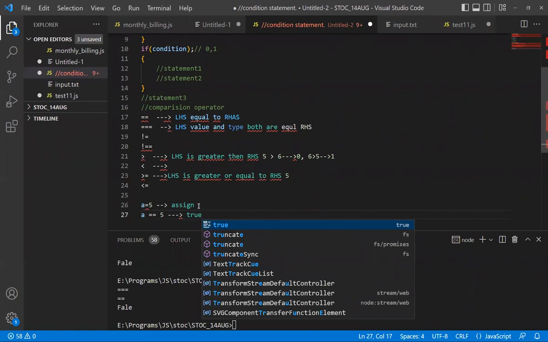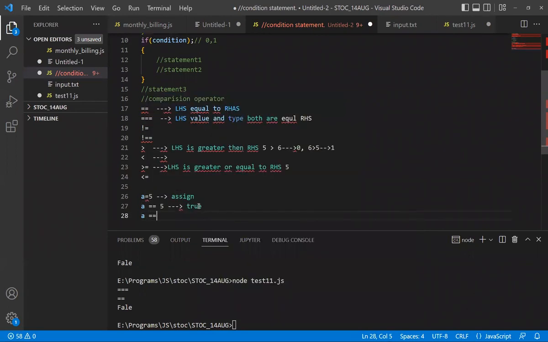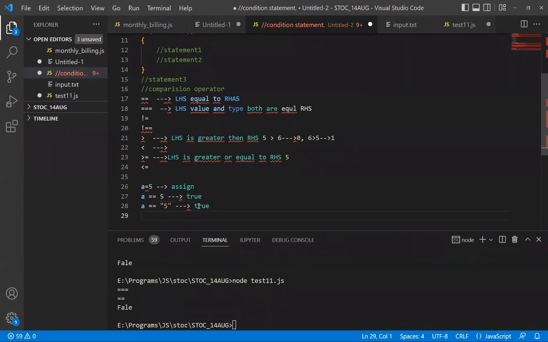Do you agree? A double equal to "5" will also result in true. Do you agree? It also returns true. But A triple equal to "5" will return false. Why? Because the data type of the left hand side is not equal to the data type of the right hand side. Do you all agree? This is the difference.